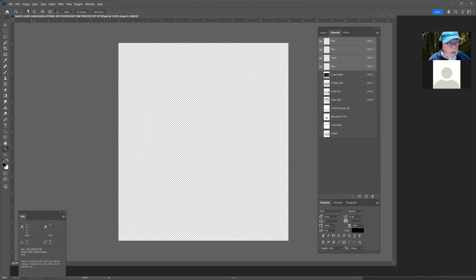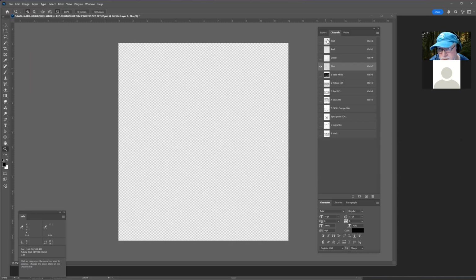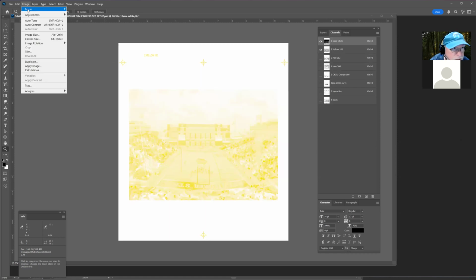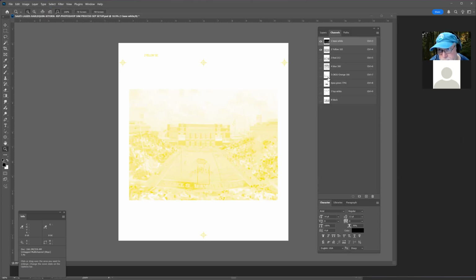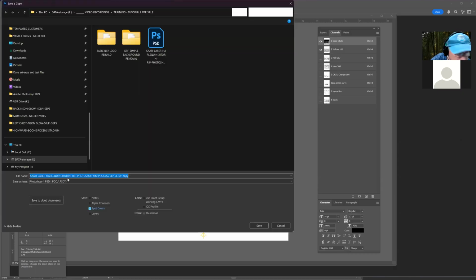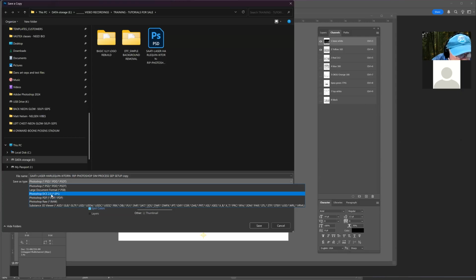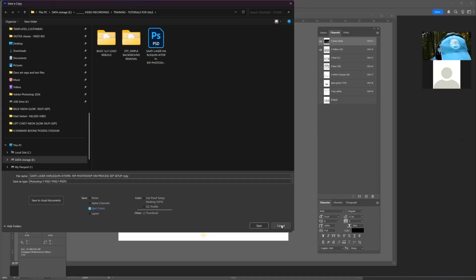The file mode has to be RGB. You see it says RGB 8-bit channels. If I was to delete the RGBs, you would then see that this gets automatically changed to a multi-channel file. That's how you save a DCS2. You would go under File, save a copy, and then choose DCS2. And that gives you a single file that you could place in there if you were printing film from a RIP.